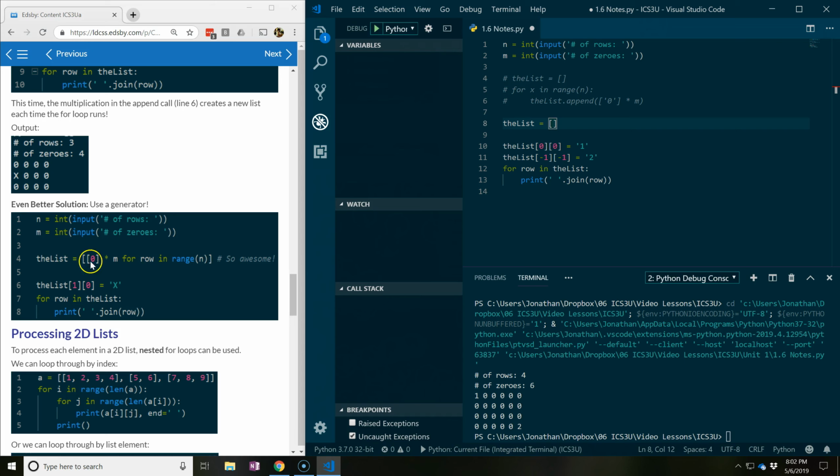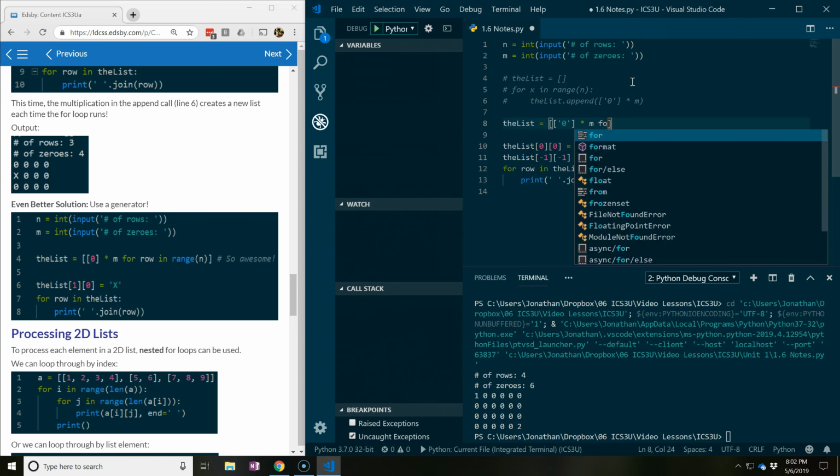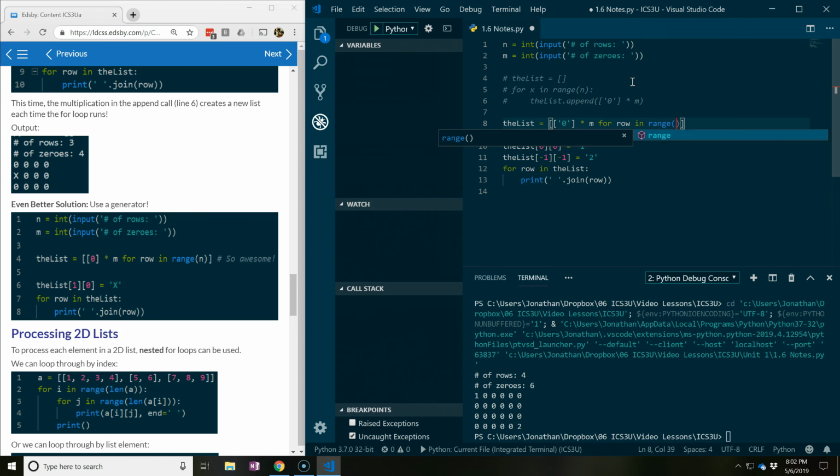Now for each one of those, each element is going to be a list of zeros that's m in size. So it's 0 times m, and this should again be a string, otherwise it won't print properly. So we're going to fix that ourselves. Let's do it: string 0, times m. That's what we're going to do for each row in range n. Okay, so this one line is equivalent to all this.